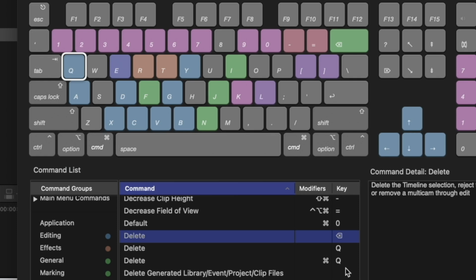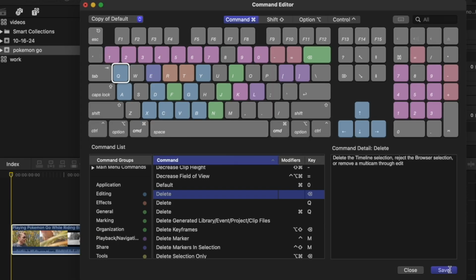But if I do it too fast, usually Command and Q quits Final Cut, and so I would accidentally quit Final Cut all the time. So I just made both Command Q and Q delete, so I stopped accidentally quitting Final Cut. So now I click on save and exit out.